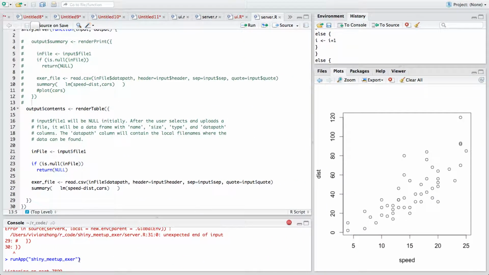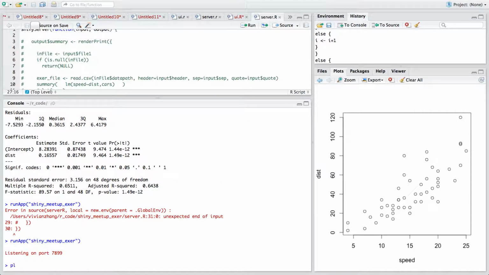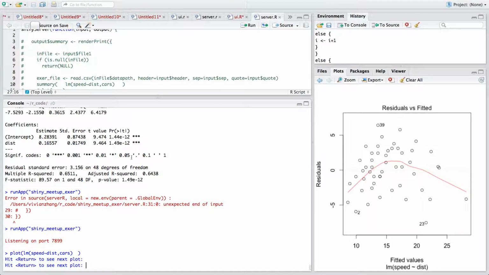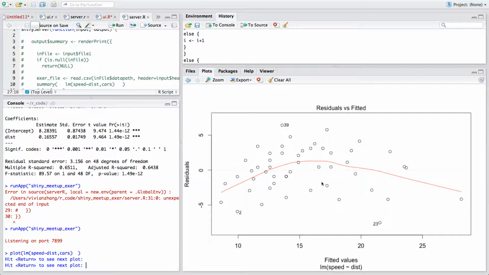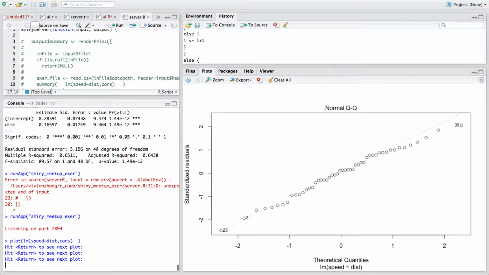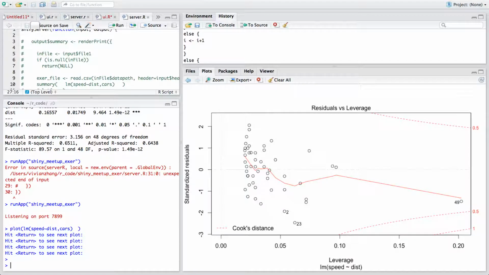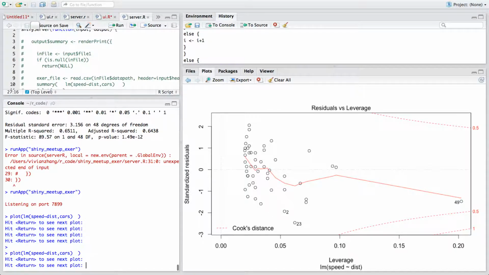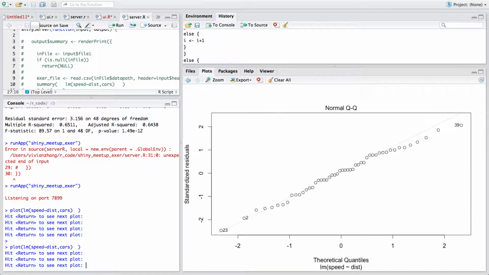So what's your name? Sonai. So what Sonai did is, he did a linear regression and plotted the linear regression. It gives you the regression fitting. He did the regression first, LM, on speed, distance, cars, and he wrapped a plot. So he was trying to render the plots using render table. Try render plot.